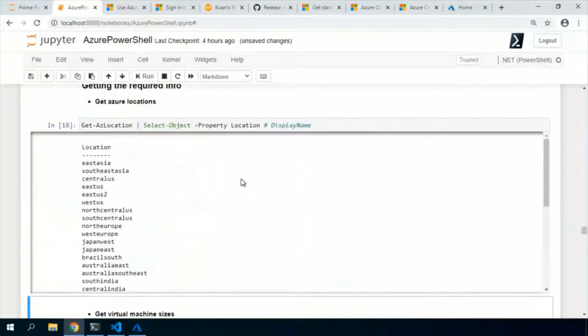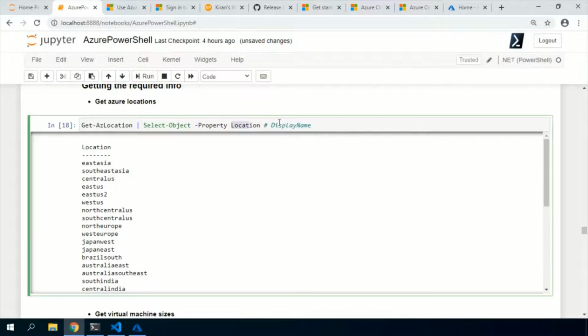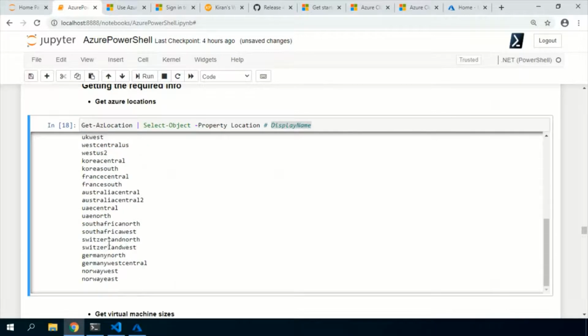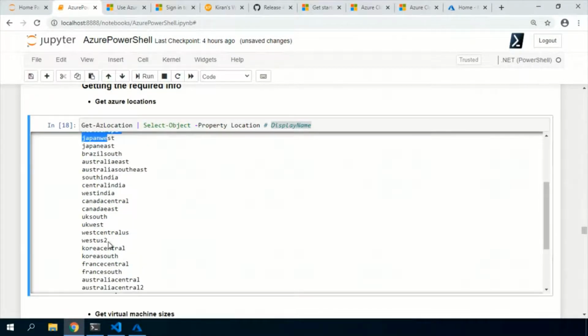Right, so I'm just piping that, because I only want to see the location. I don't want to see the display name or any other providers in that location. So I'm only using the location. These are all the locations where Azure services are available, and wherever your requirement is, you can use that location.